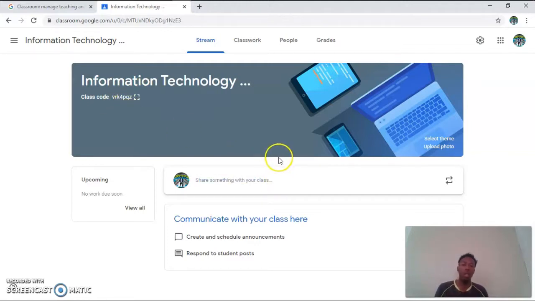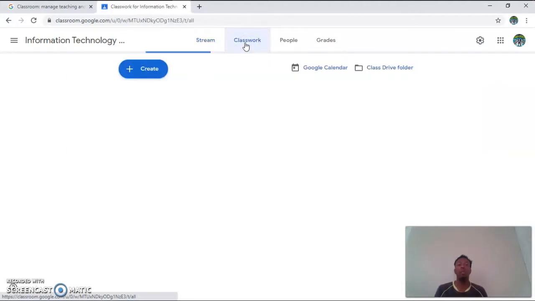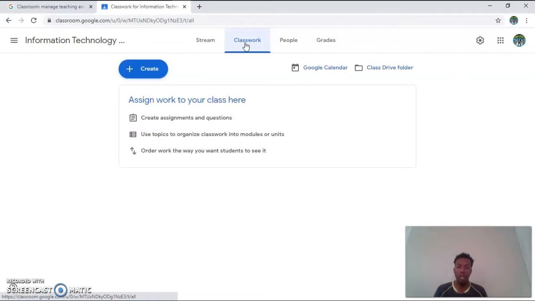When the student logs on, the student will see basically everything that is seen here. Now, from the teacher point of view, you can actually post some instructions that students can use to do whatever is planned for the day. So we go to classwork. Here you can assign the different tasks or whatever you need the students to follow for the day.